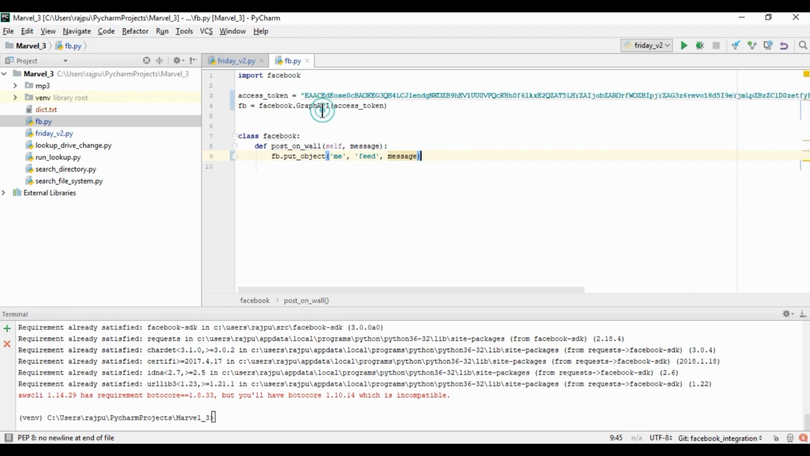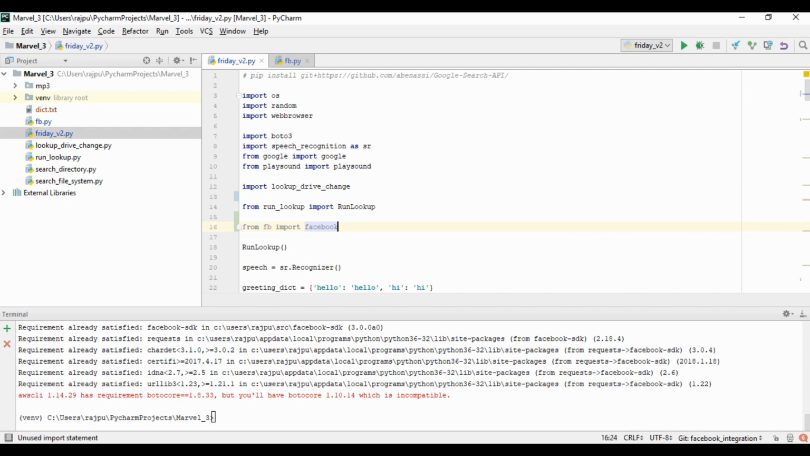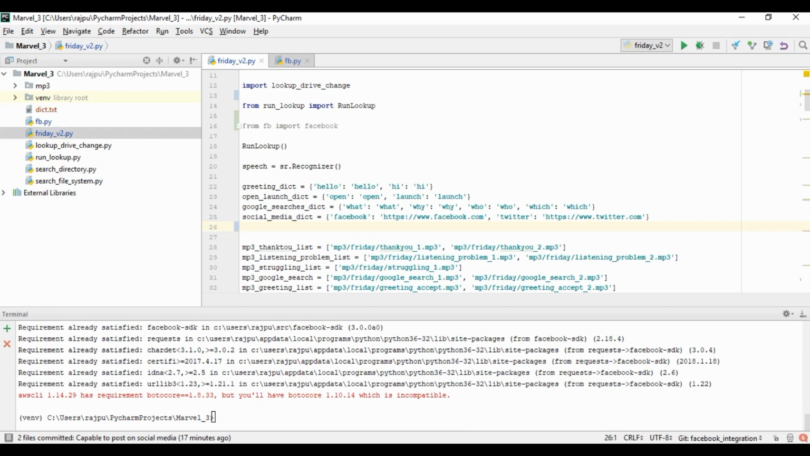Now we will import this module into our Friday. Here I'll write from fb import Facebook. Now I'll create another dictionary, the social media dictionary, and that dictionary will have keys and values, which will be Facebook and Twitter, like this.